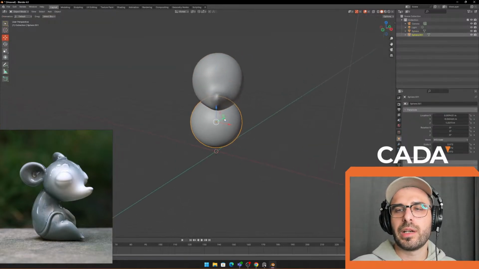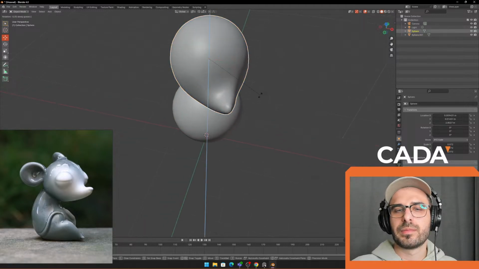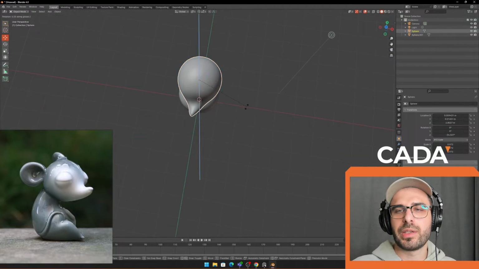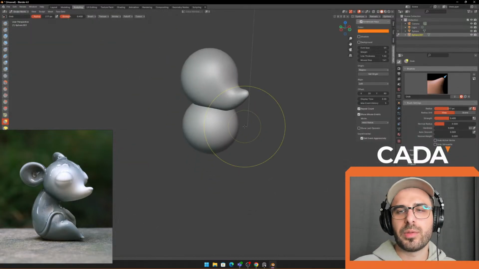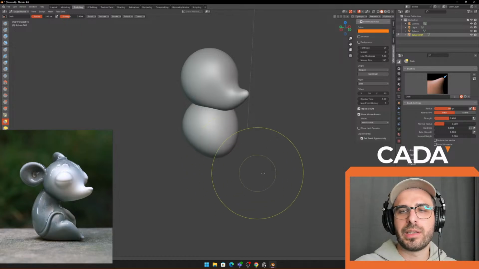So we can go into layout. If we want this to be more straight, we can rotate it or whatever, that's fine. Select our body, back into sculpting mode. And now we can make this sort of lazy bean shape.